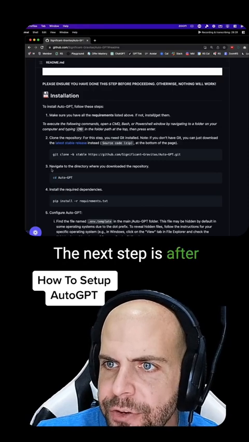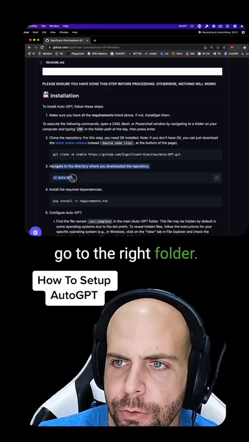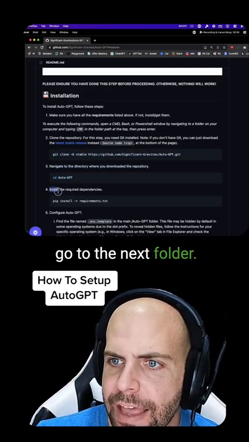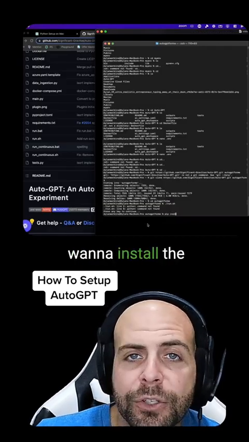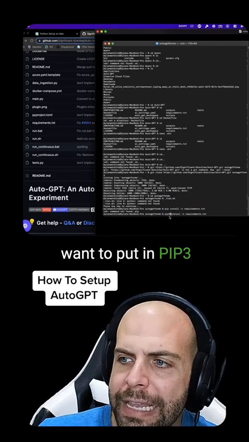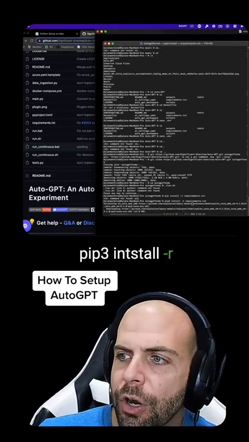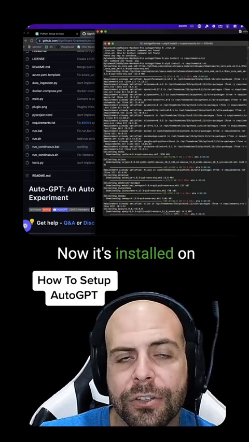The next step is after you go ahead and install it and you go to the right folder. So we installed it, you go to the next folder, and then you install the requirements. You want to put in pip3 for Python 3, install -r requirements.txt. Now it's installing all the requirements.